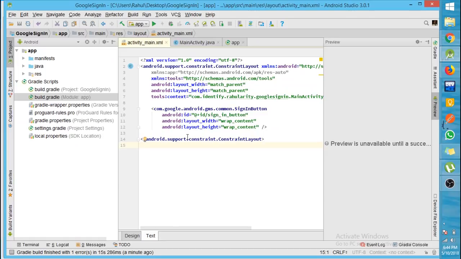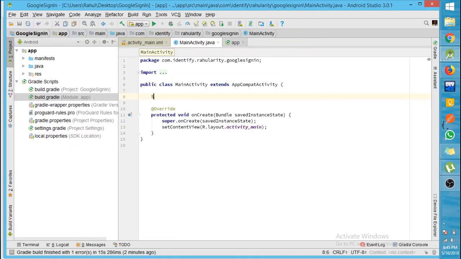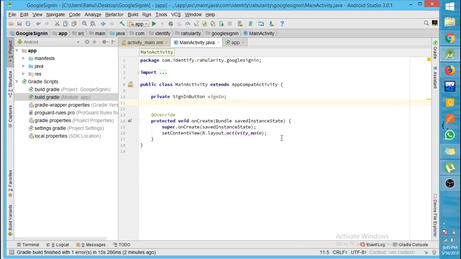Are you kidding me? Okay, leave it. Here's my button. I just have to... What's the name again? Sign in button. Okay, so sign in button. Okay, and I'll name it sign in. Make it private, no problem, private. Okay, this is my sign in button.